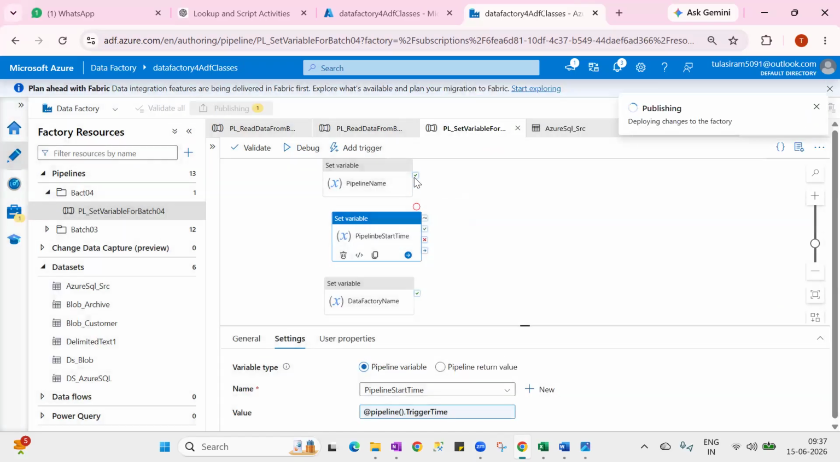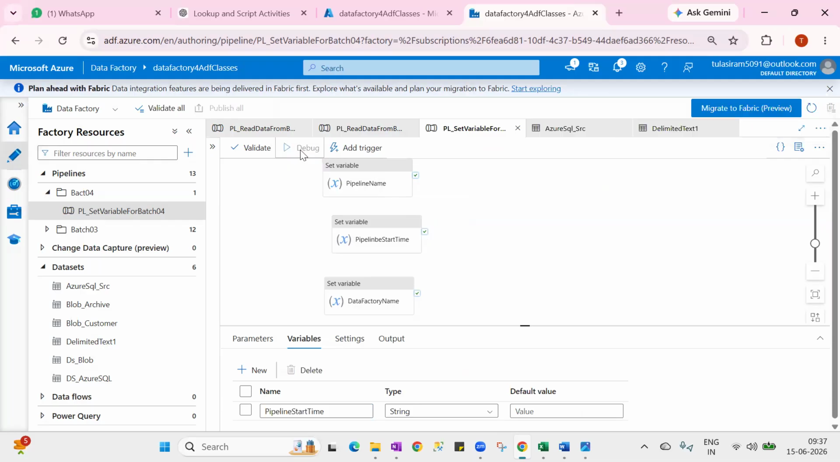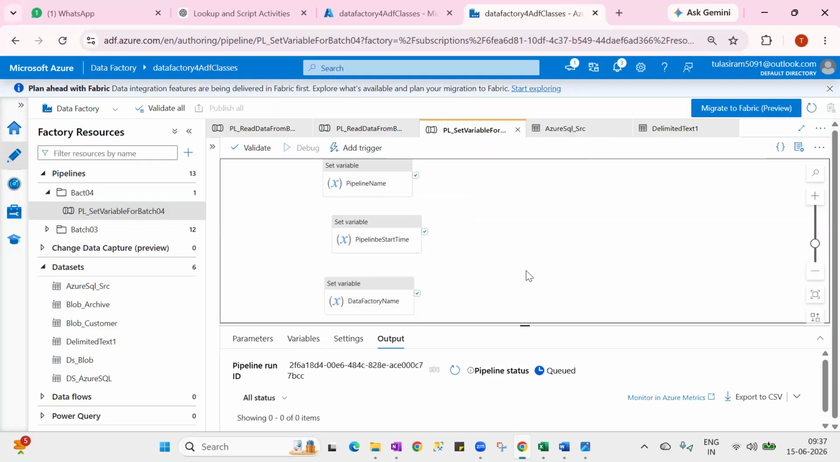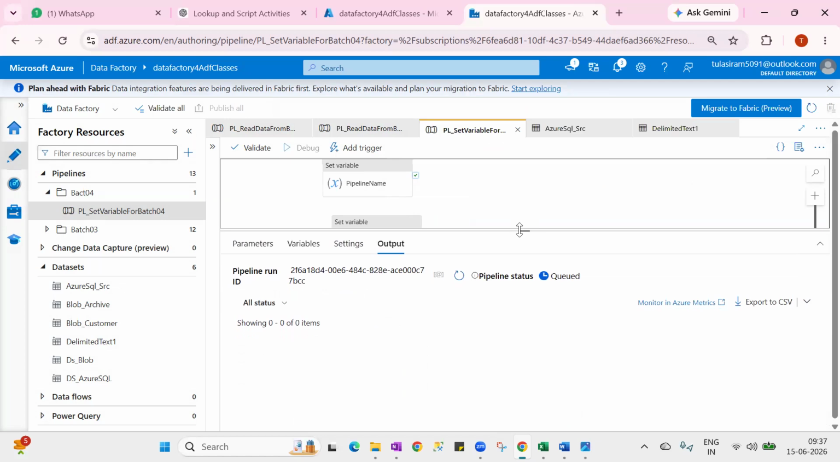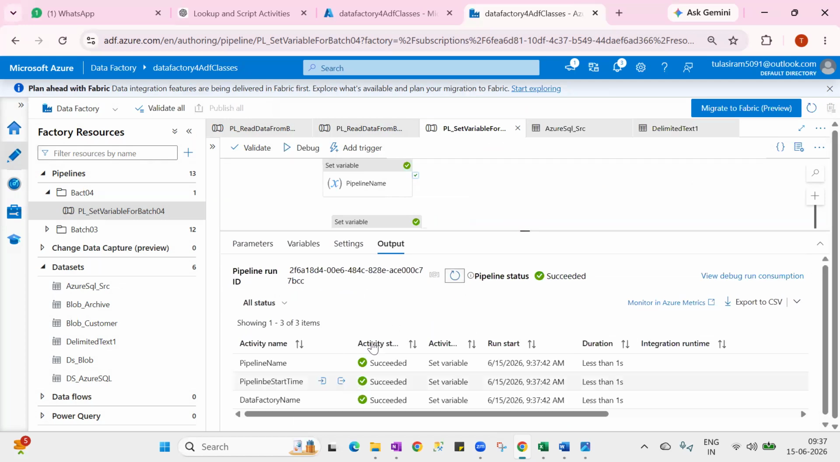Okay, you need not always map activity one to activity two. Now let me execute this one and try to see the output. Debug. Okay, just click on debug. You can add a trigger as well, but since we are in development, I prefer to choose debug. Okay, all done. See, all started at the same time.